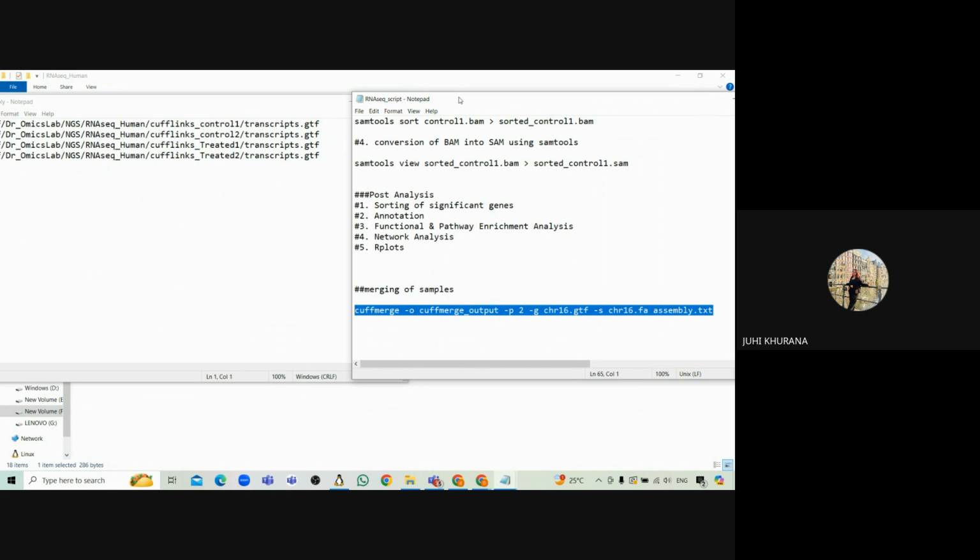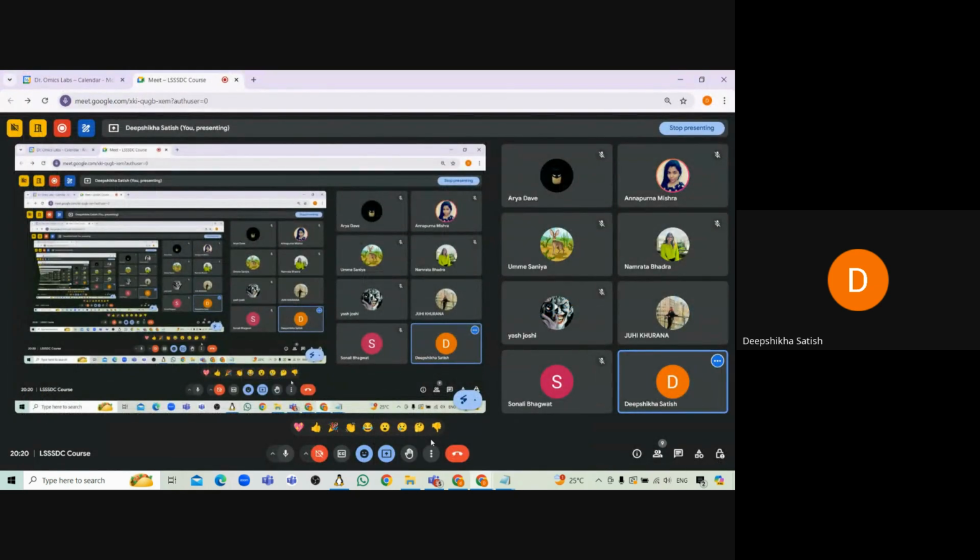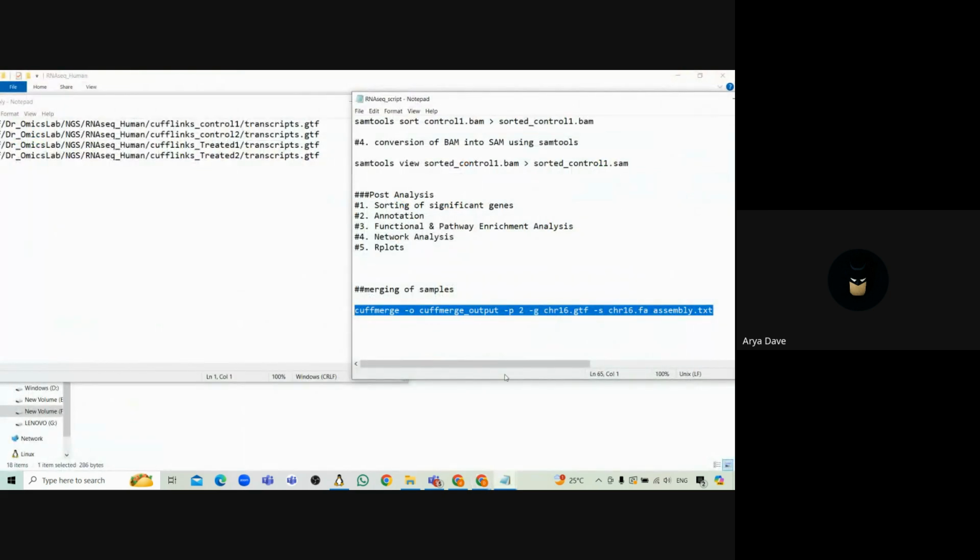It's completed. Yeah, it means the output is generated. Yes, merge.gtf and logs file. Yes, correct. What about others? Ma'am, it's still processing. Okay, let it run.